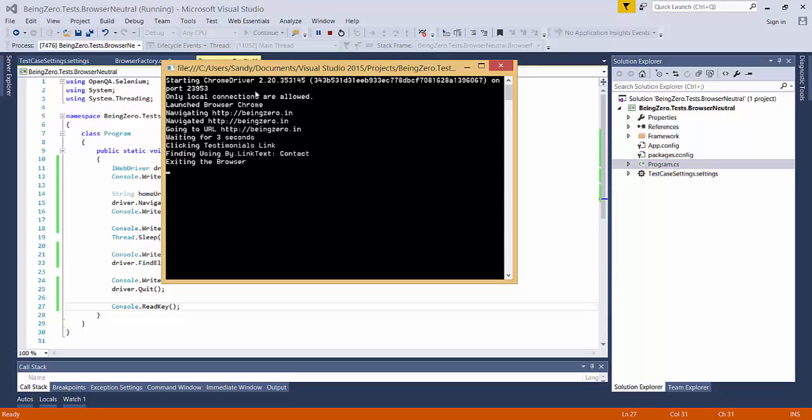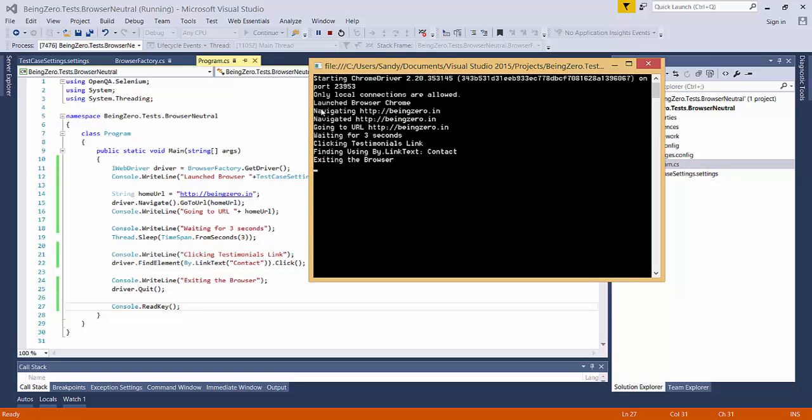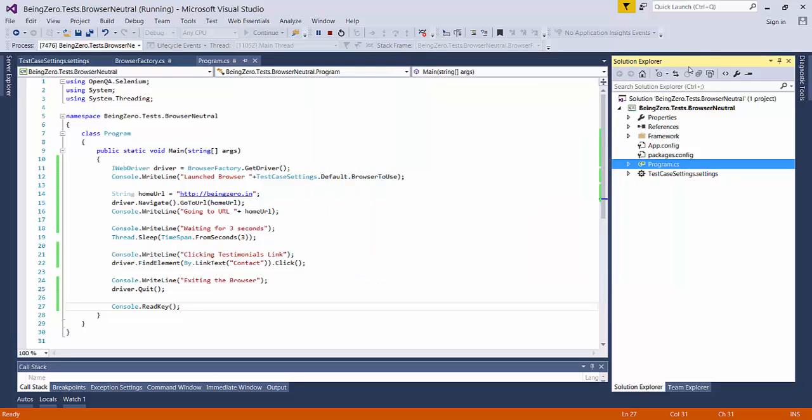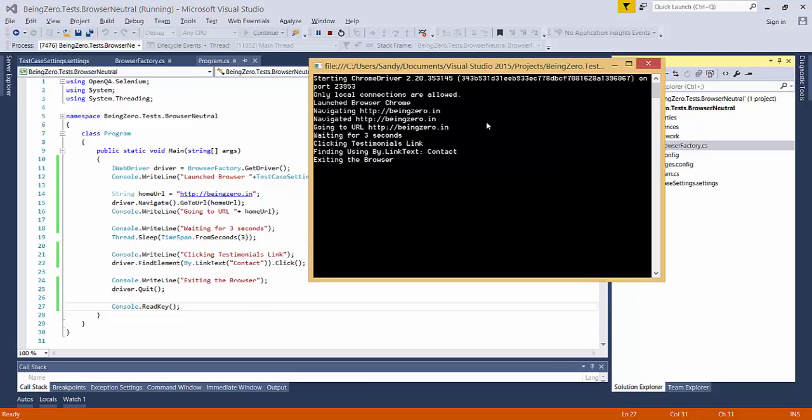Now if we take a look at the logs, these first three lines of logs are coming from the Chrome driver. Then it says launched browser Chrome. Then it says navigating to this URL. This log, navigating to this URL, is actually coming from our browser factory, the framework layer that we have in our module. So this framework layer is the one which is logging the second message. The third message is also coming from the framework layer.